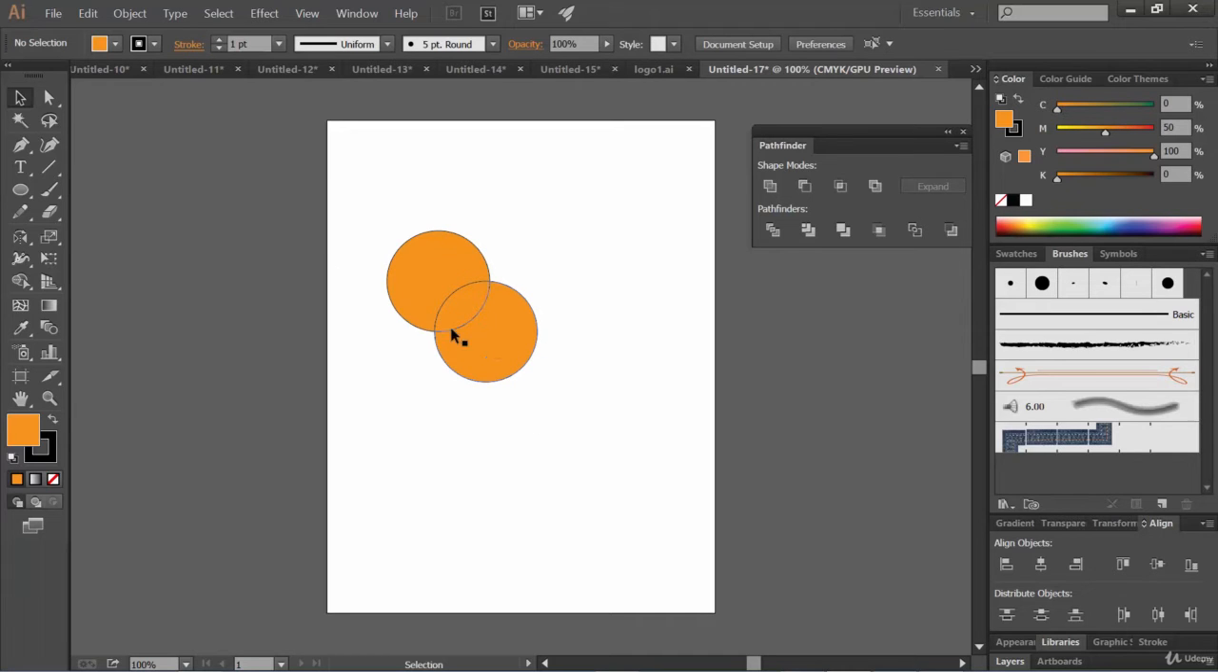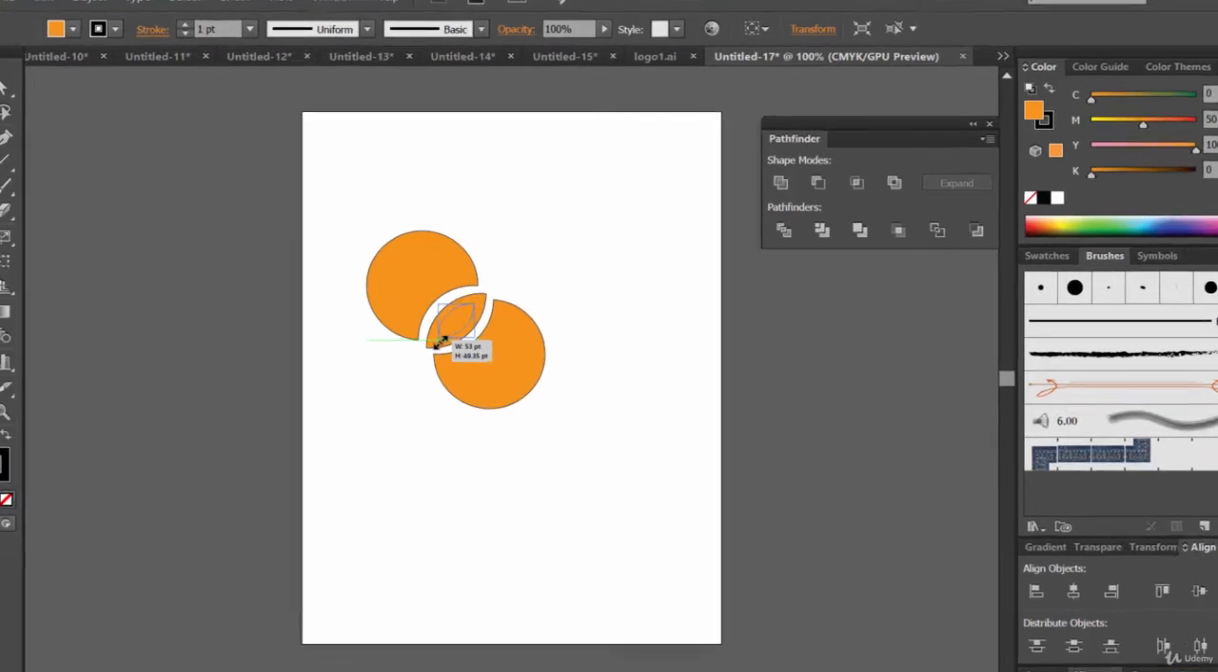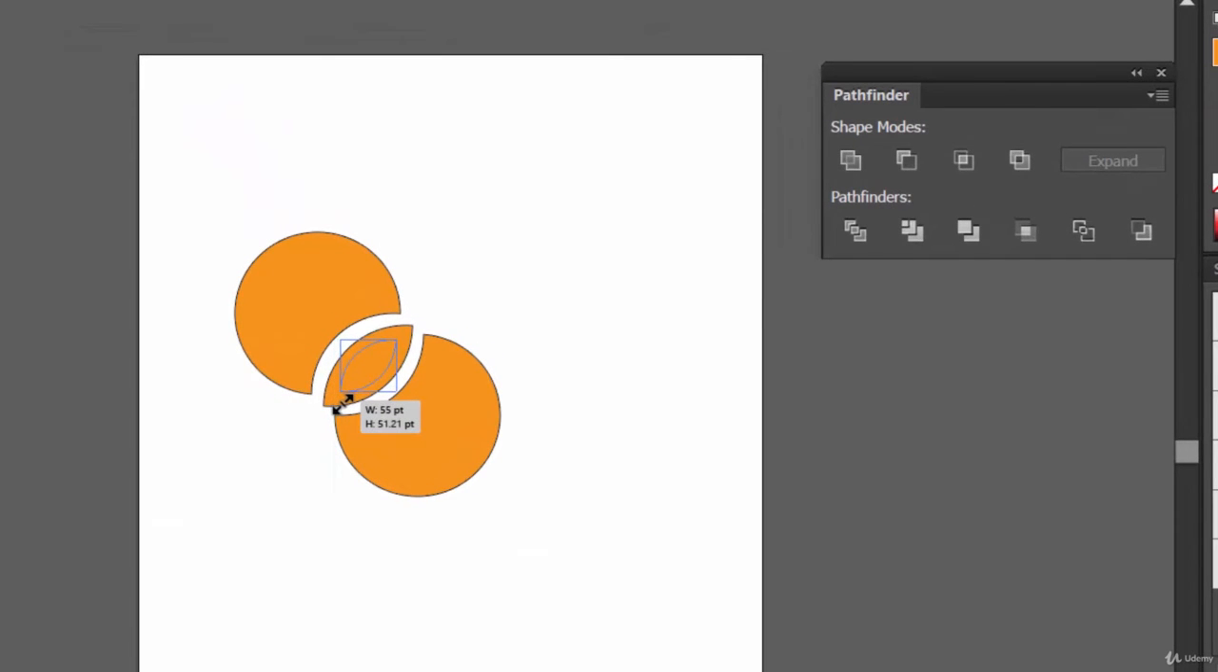Now select the direct selection tool, select the last part, move it here, select this part, move it around here, and using the selection tool select the middle part and you can just shrink it a little bit. Now while shrinking from all the sides you need to press the keyboard shortcut Alt. There you go.